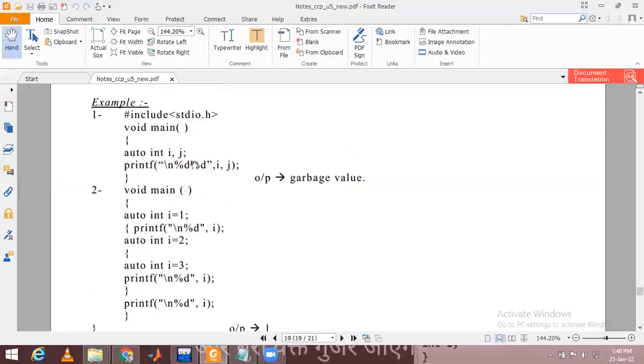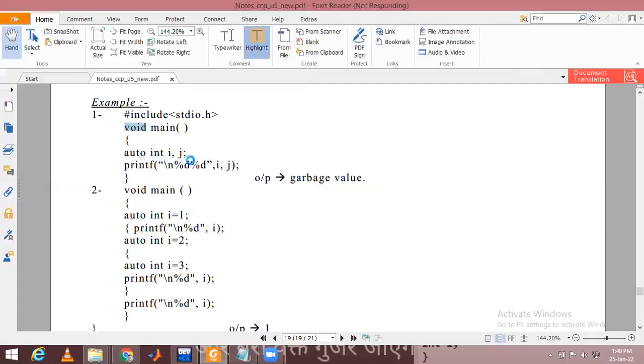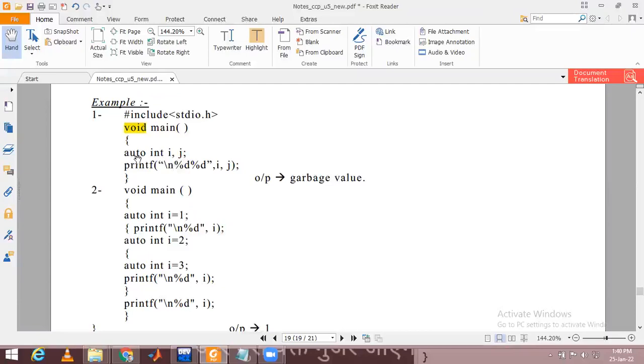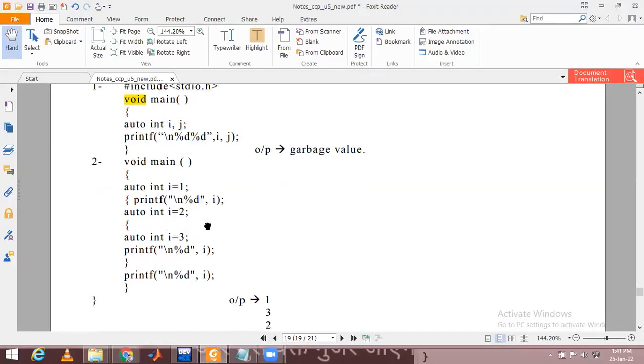Here I have written void every time, but according to your representation, you should now avoid this void. It should be only main. Here I have written auto int I comma j, then printf I comma j. I is not initialized, and it is auto. If I do not write auto, then also it is assumed to be auto, because I and j are within a block, and that block is the function block. The body of main is a kind of block. So I and j both will be garbage values.